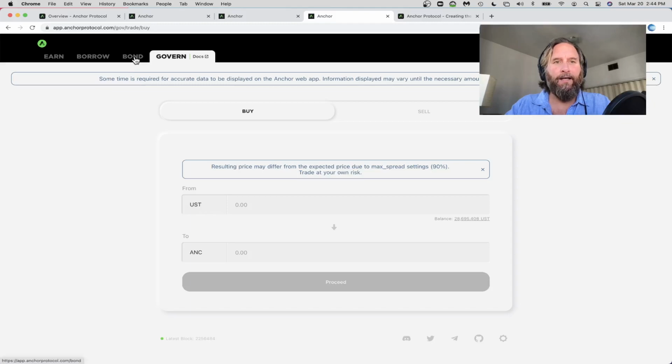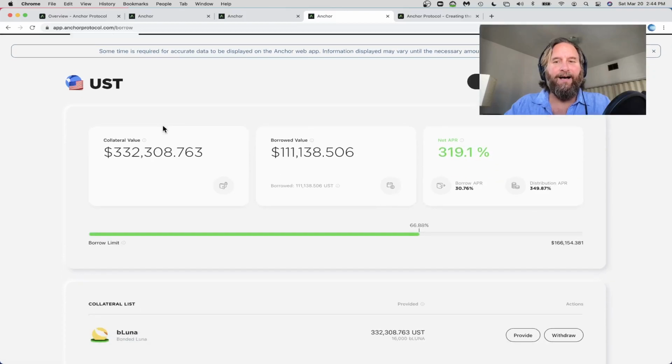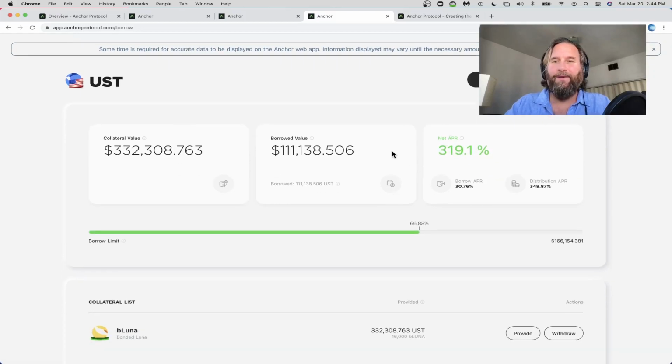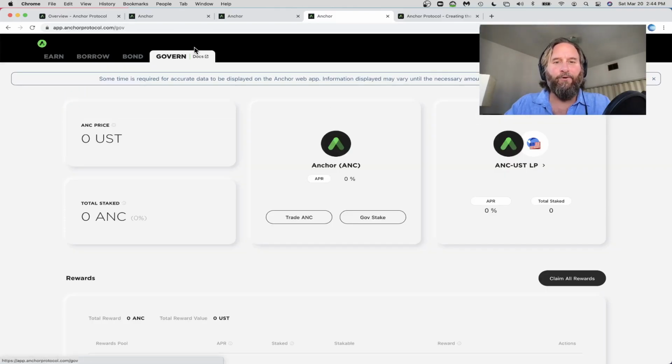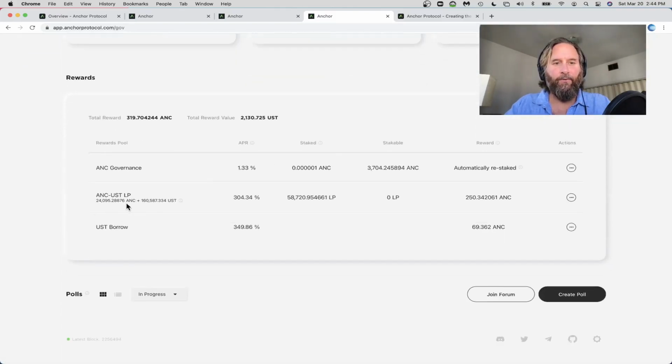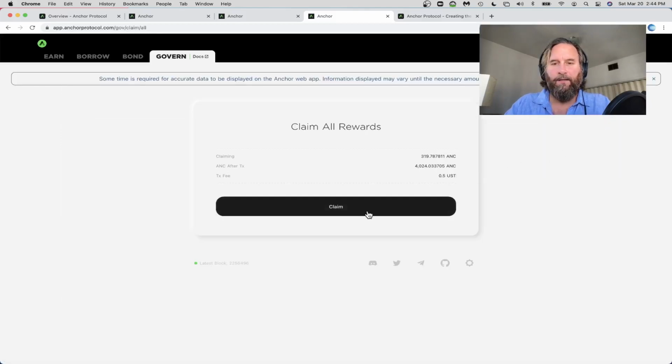Again, bonding is the first step. Borrowing, right? You're getting this fat APR on the loans that you're going to get. You can come over here and you can stake in the pool. You'll see your borrowing rate and how many rewards you're getting. You can claim your rewards right here. Let me just do that. One last thing. I'm going to claim.